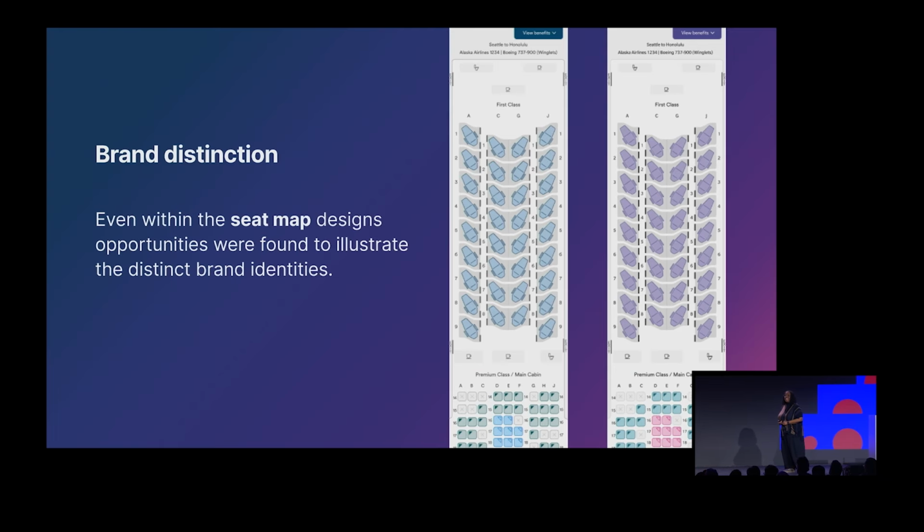Brand distinction is definitely clear in our seat maps. This is one of the test areas that we looked at strongly to make sure the colors that we selected, the typography and styling, would be ideal for what we could use moving forward.